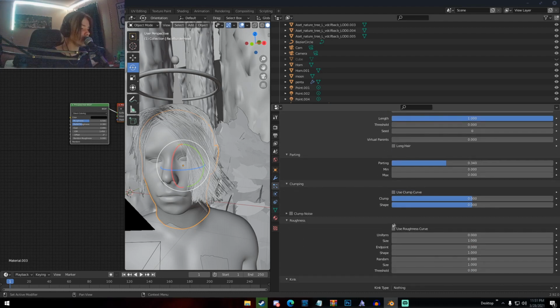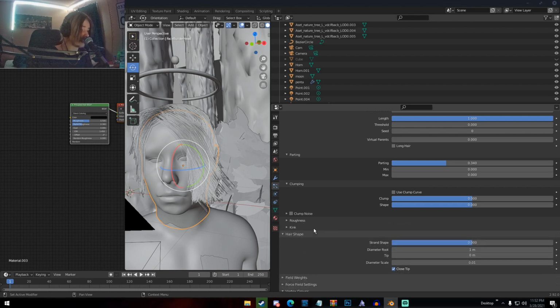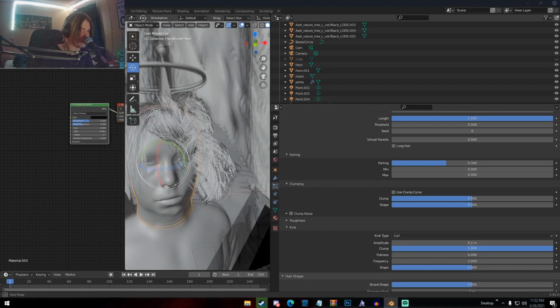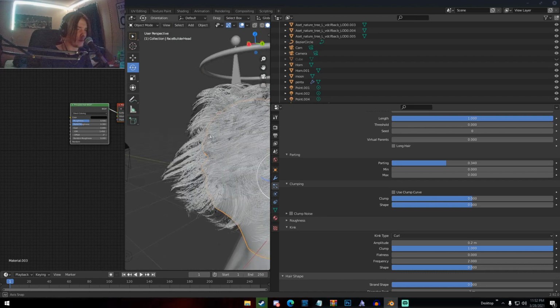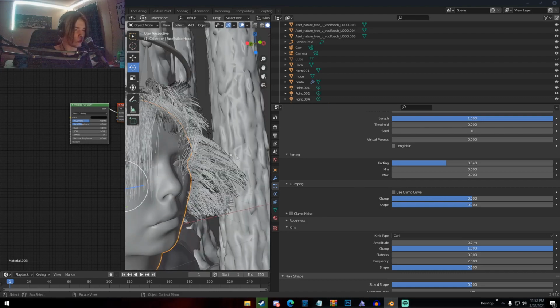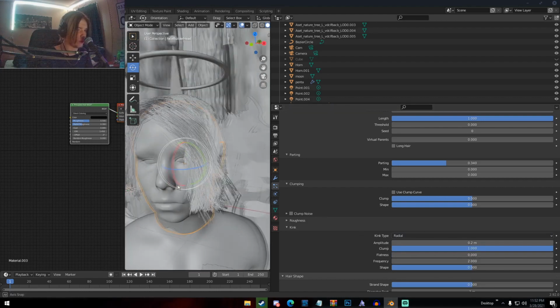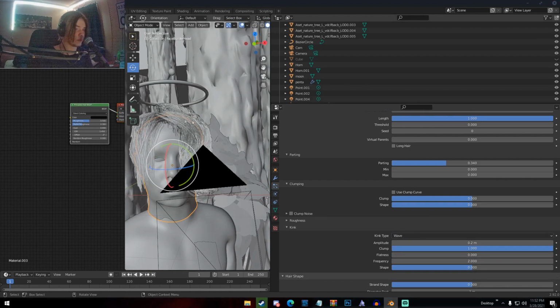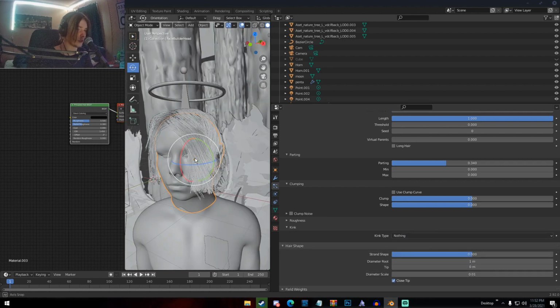Roughness, I don't really use this. I don't really know what it does, and therefore I can't go over it. But feel free to experiment. If you find out what it does, you can tell me. Kink, basically your hair's shape, pretty much. So if I change it to like curl or something, you can see my hair curls up into this very, very curly hair. You can also change it to radial, which kind of moves it like this. Wave, yeah, you get the point. I just have this on nothing.